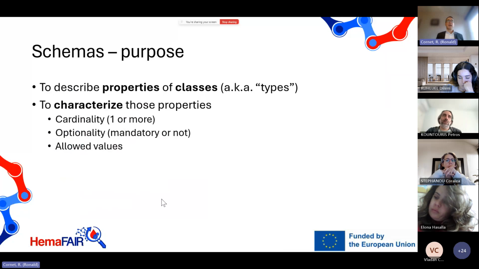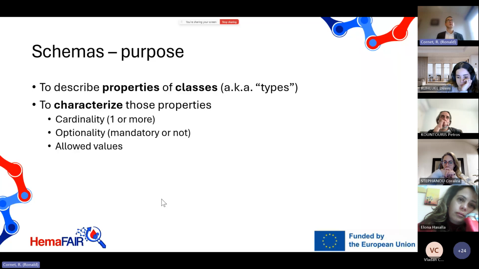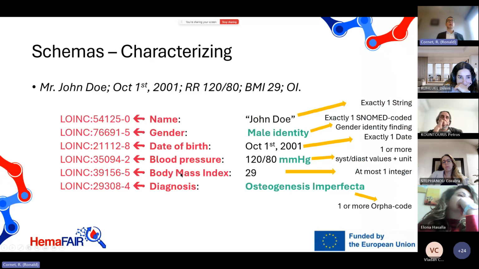So these schemas aim to describe the properties of classes, like properties of a condition, properties of maybe a person, properties of a blood pressure measurement even. And they aim to characterize those properties by cardinality that I showed, like is it one or multiple? The optionality, is it mandatory or is it optional? And the type of allowed values, like is it a class from an ontology, is it an integer, or is it a date?